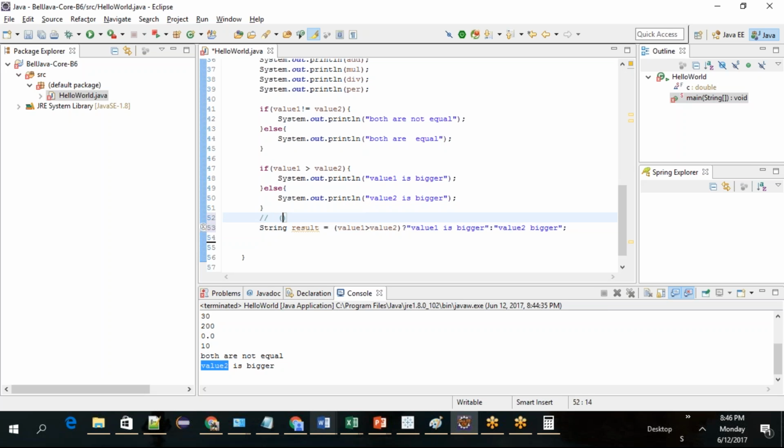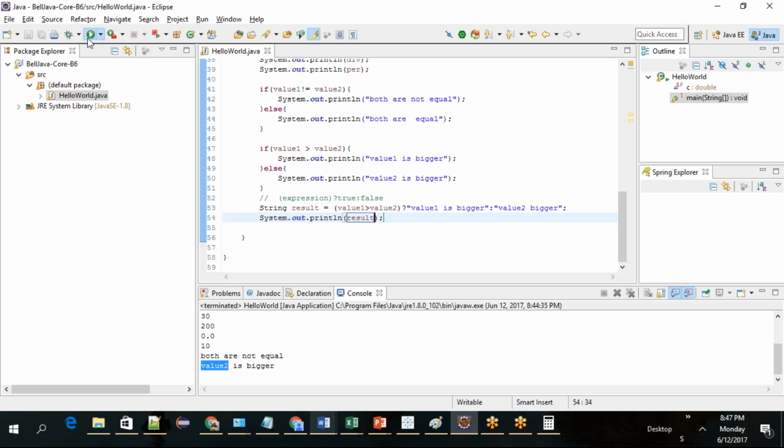Your expression, based on the result: if true, this will be executed, else the false section will be executed. So if the expression becomes true, then this piece will be executed. If the expression becomes false, this piece will be executed after the colon. That's what it means. So let's display the result. See what I'm saying? Value 2 is bigger. So this one is displayed.